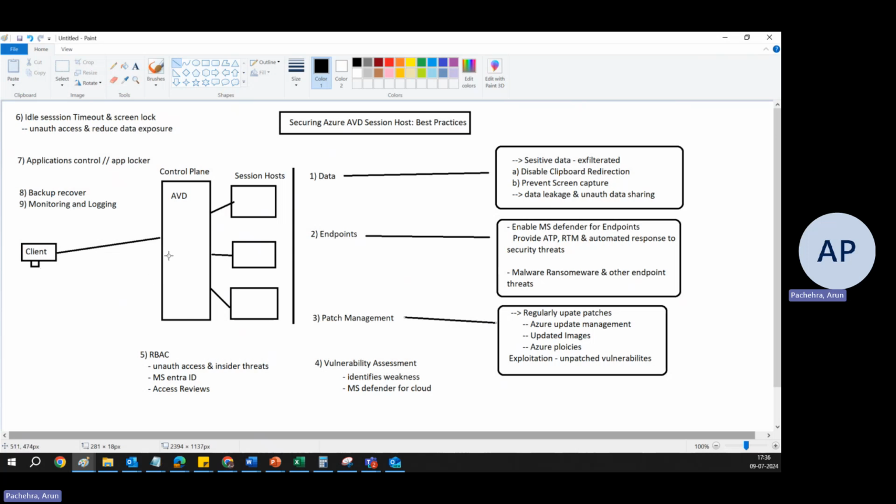Then we talked about idle session timeout and screen lock, because if the client is working on the session and leaving it for some urgency, then this will help you. And app control will again help you, because it will not allow execution of any other application. And if something happens, you should have your backup plan in place. And for visibility and insights into what is happening, monitoring and logging will help you. Even monitoring and logging of user activities will help you if something happened, to protect it. It should not go further, right?